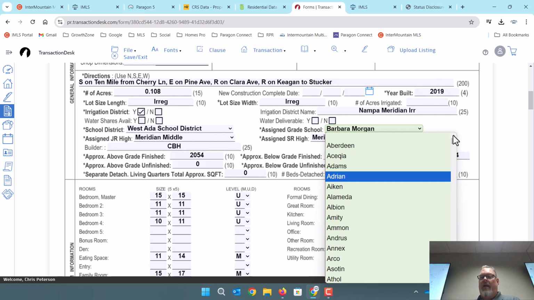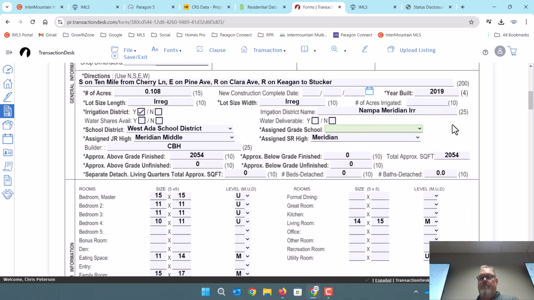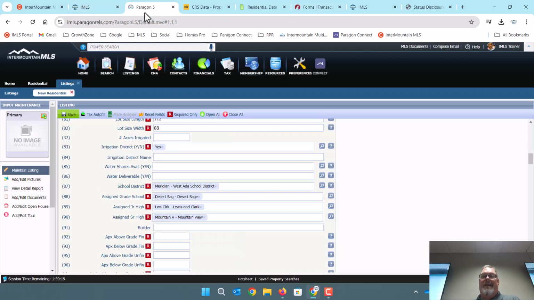If you get an error and you're not sure what it is, just blank out that field and then send it to Paragon and correct it in Paragon. Because in the forms, it doesn't have the conditional logic to say this school belongs to this district. It just has the list of schools. So you just want to make sure that if you get an error, you're aware of that.